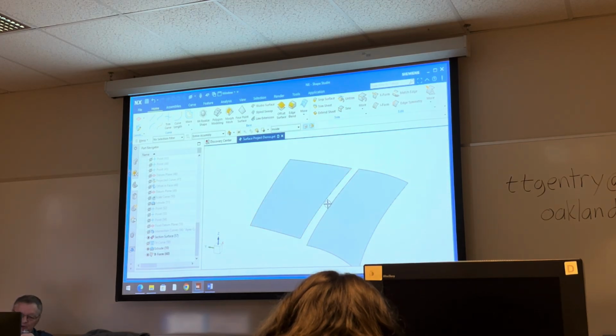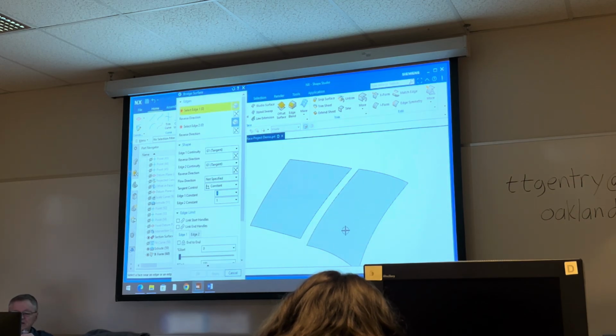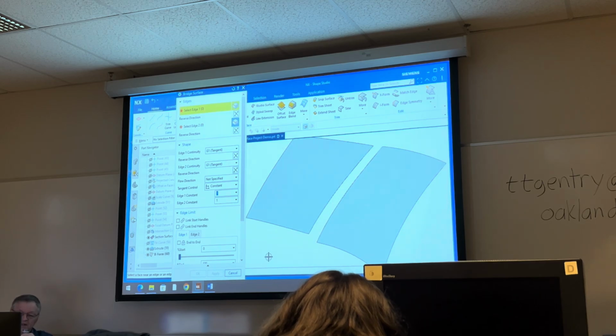So first I'm gonna put a temporary surface between those two. There's one called a bridge. So, is it in the Home tab? Yeah, in the Home tab, the more button over here, there's a bridge surface. This is a little bit too simple, but I need something to start with.